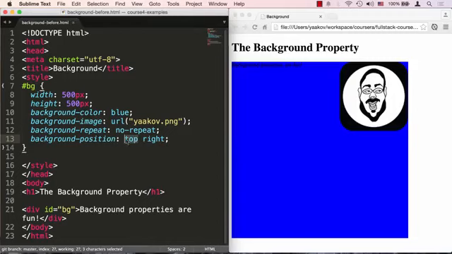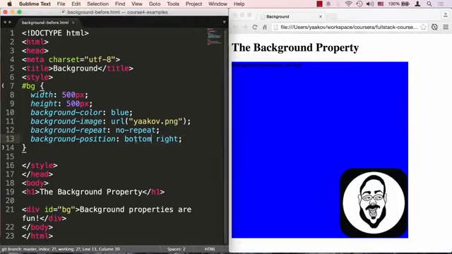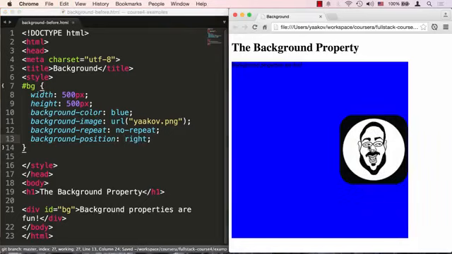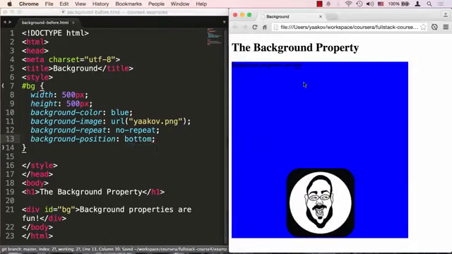Oh, let's make it a little bit more interesting. Bottom and right. Now, specifying only one of these will make the other one default to center. So if I just specify right and refresh, you'll see that it's now vertically in the center. And similarly, if I specify bottom and refresh, you'll see it'll be at the bottom, but horizontally now it'll be in the center. So these properties, background-color, background-image, repeat, and so on, they're all individual properties, but the truth is you could combine them all into one. And let's go ahead and do that now.